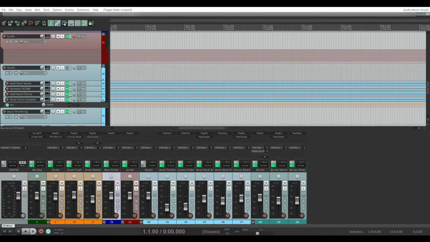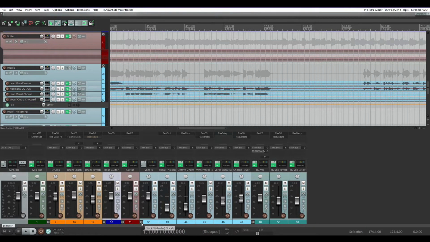Hello, it's Anita Potter from Anita Potter Productions, and today in this quick Reaper tip, I'm going to show you how you can have expandable and contractable folders down in your mixer panel.